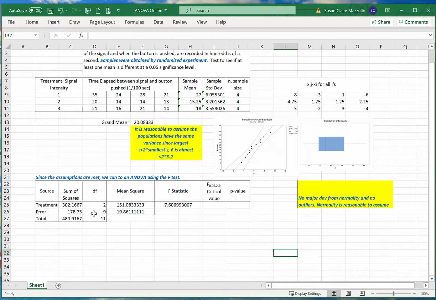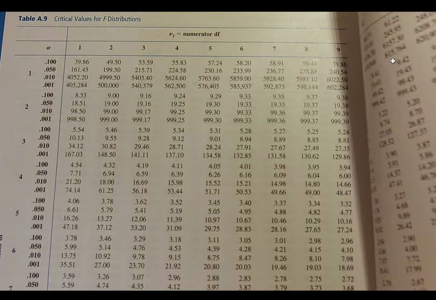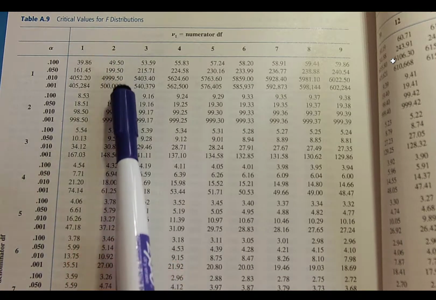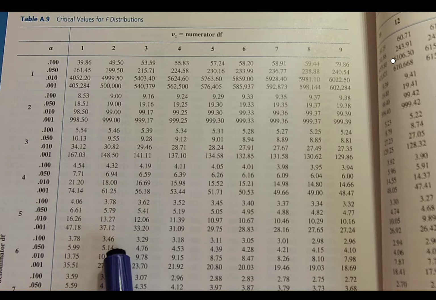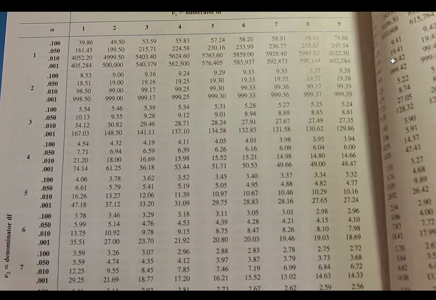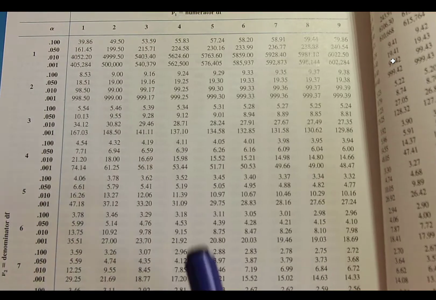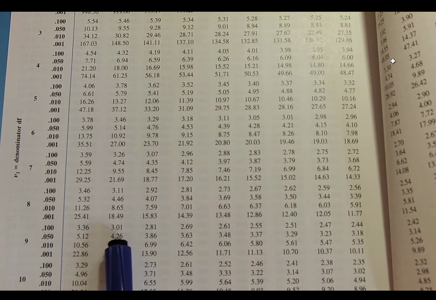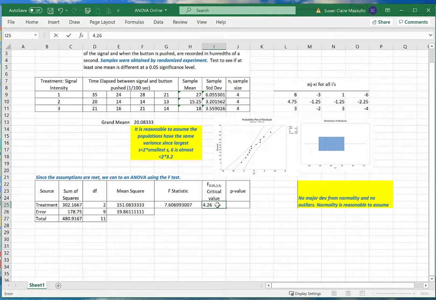So again, my degree of freedom in the numerator is 2, and the denominator is 9, and we're doing this at a 0.05 significance level. So the critical value, going across to 2 and down to 9 at 0.05, is 4.26.